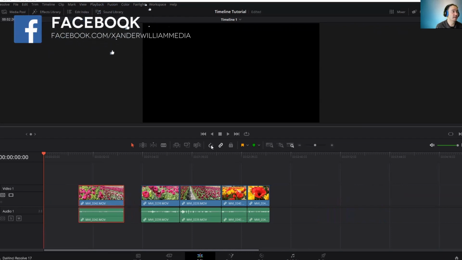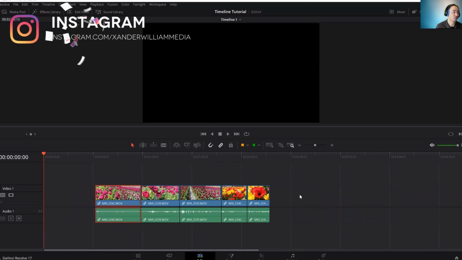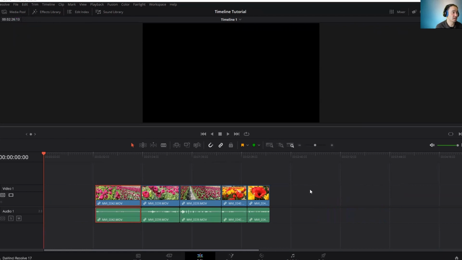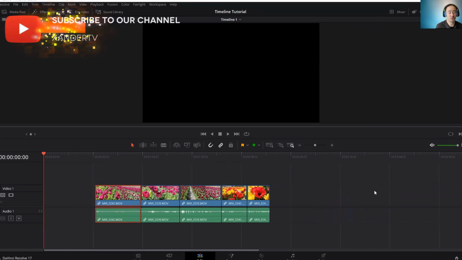But when I click on that, it will automatically draw in and attach itself to the next clip or previous clip, depending on which side you are editing.